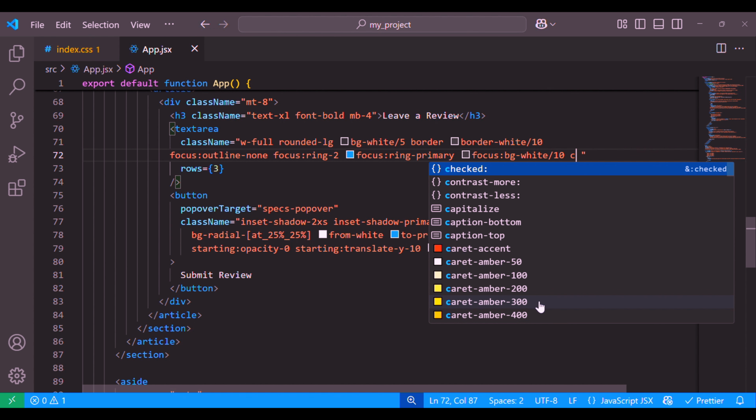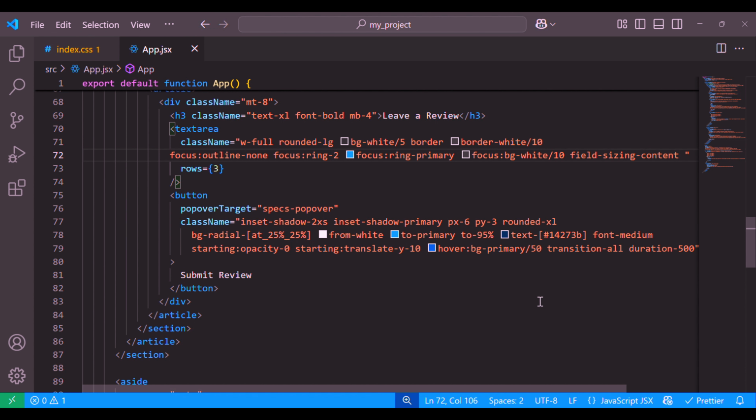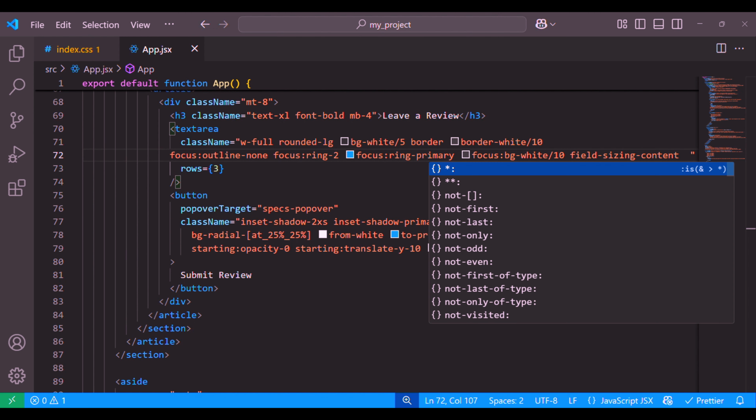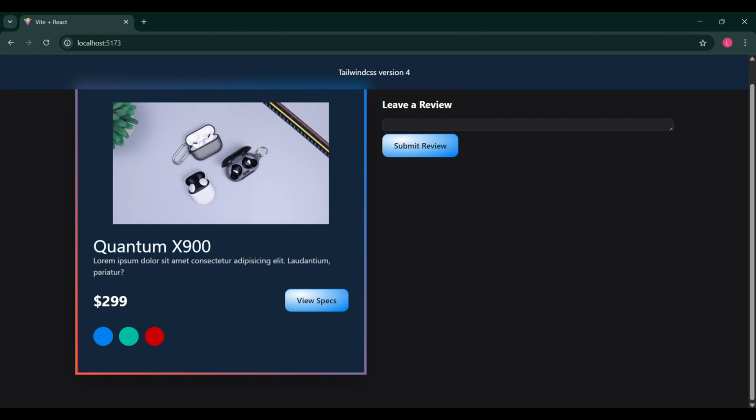Let's make the text area adjust dynamically as you type by adding the new feature, field-sizing content. Without it, the height stays fixed. With it, the text area grows or shrinks based on the text inside.